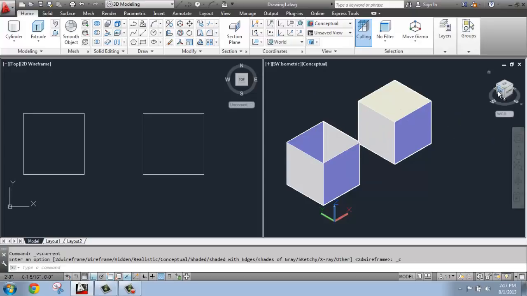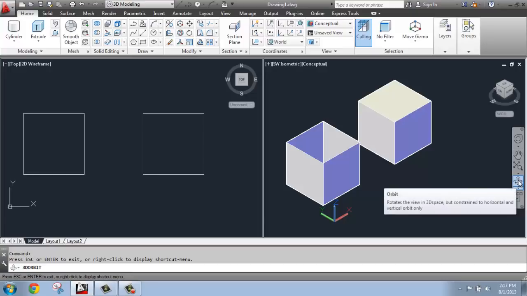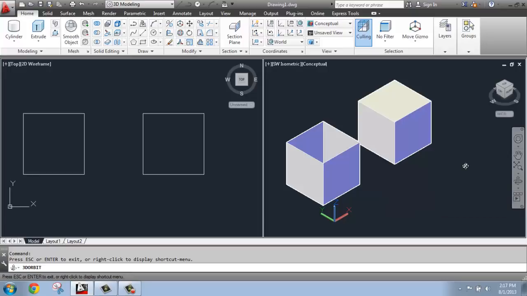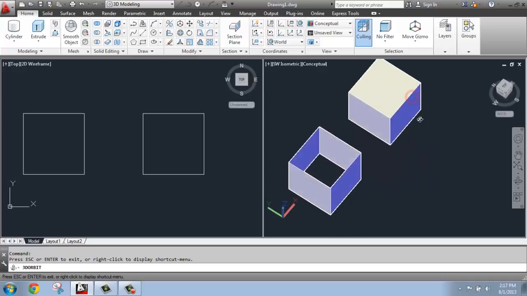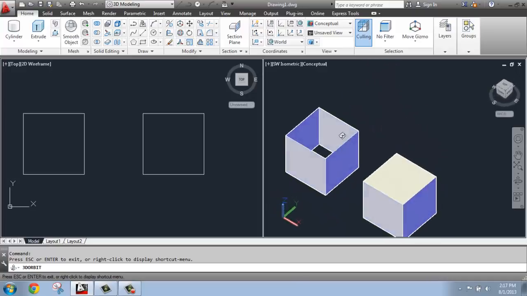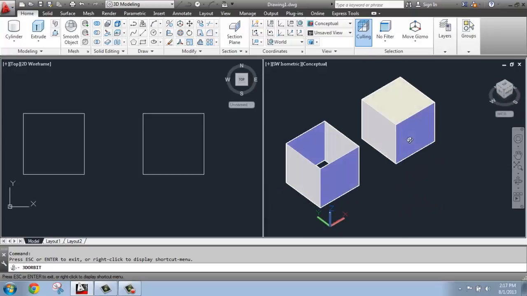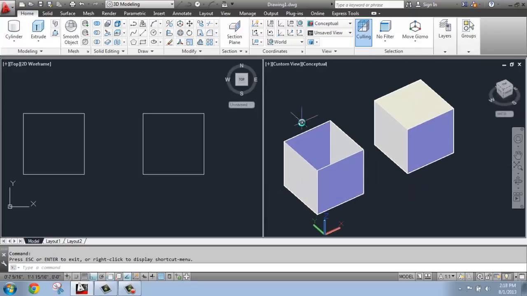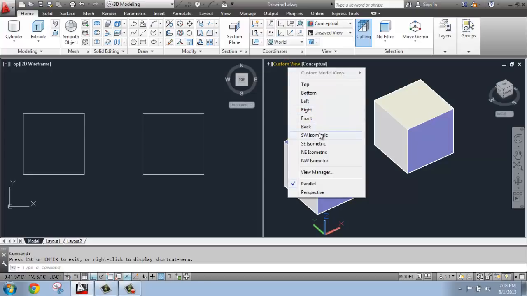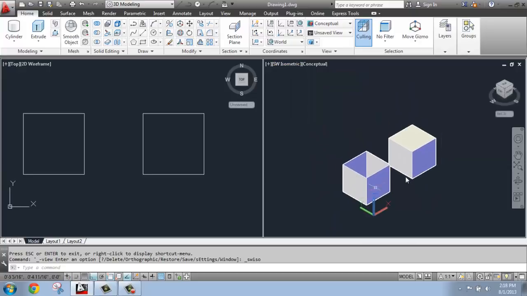And if I just kind of orbit around that a little bit, you'll be able to see inside. To move around in your 3D space, if you come in and pick orbit, and that's in my navigation bar, or I can type in 3D orbit or 3DO, and then I can spin around, and now you'll see that that's in fact hollow. There's no top or bottom. Okay, so there's a very significant difference there. Also notice that when I rotated that view, I am no longer in that southwest isometric view. It now says custom view up here. So if I'd like to get that back, I can just click on it, change it back to my southwest isometric, and it corrects itself.